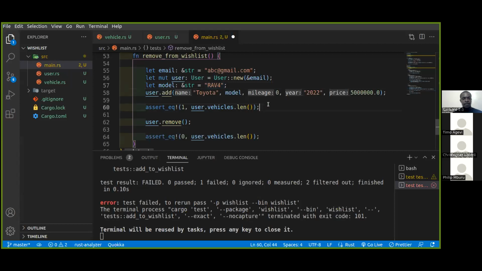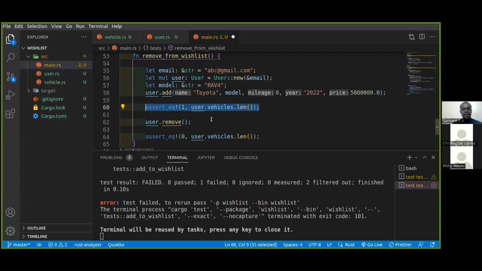Then line 60 is affirming or confirming that after adding a vehicle record to our database, the length of that database, or the capacity, it should be the length. Capacity in Rust is something else. So the length or the total number of values stored within our database should be 1. So that is basically what we are affirming in line 60. Then line 62, we are invoking the remove method of the user object to remove the vehicle record from our database. So in this case, our database should be empty.